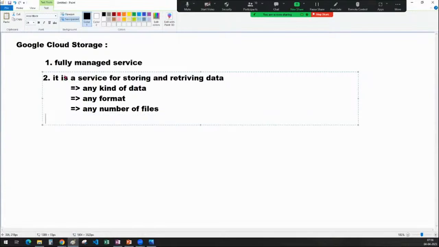Okay, sir, how much data can I store here? Okay, so sir, it is a fully managed service, a service for storing and retrieving the data. When I talk about storing and retrieving, how much data can I store? Any amount of data, any number of files, any format, any kind of data we can store in GCS, guys. This is the main intention.